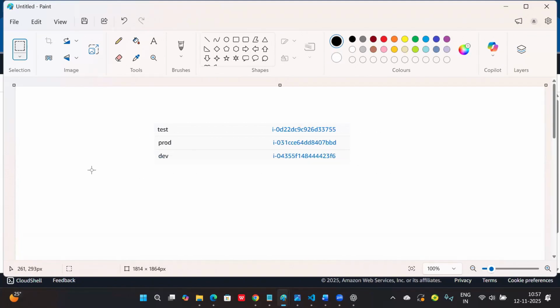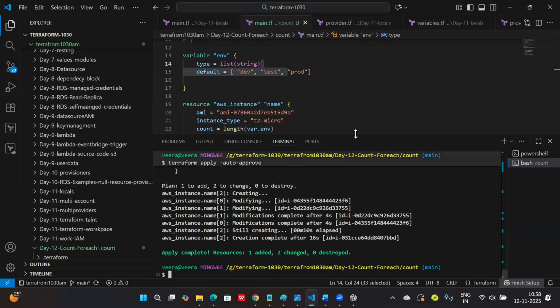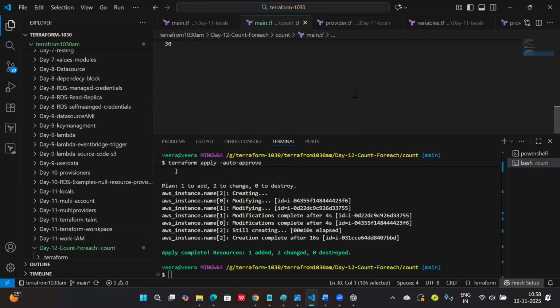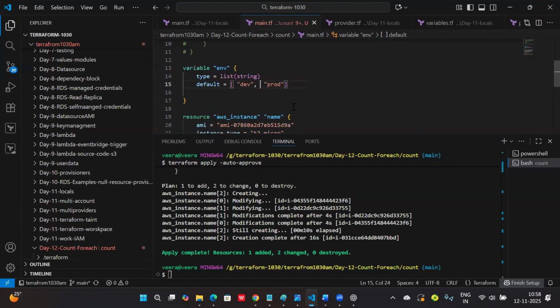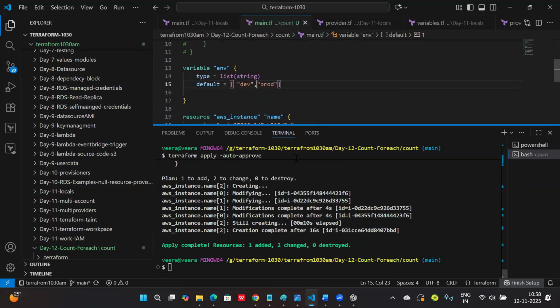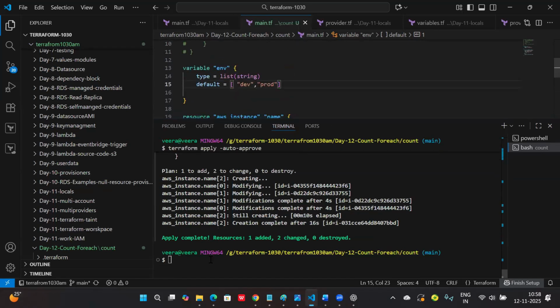For example, now, if I delete from the list prod, or I'm deleting, for example, test, from the variable. What is the length now? 2. Which server should be deleted? Test server, right? Let's apply.